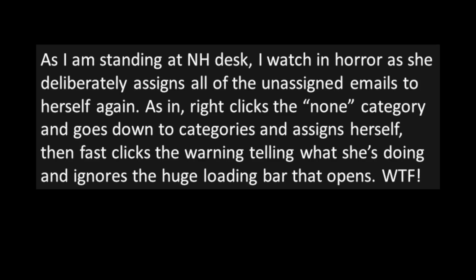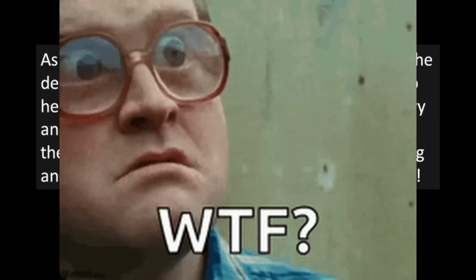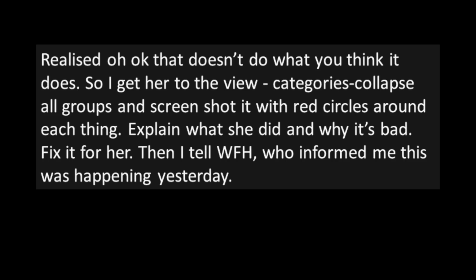As I'm standing at new hire's desk, I watch in horror as she deliberately assigns all of the unassigned emails to herself again. As in, right-clicks the None category and goes down to categories and assigns herself, then fast-clicks the warning telling what she's doing and ignores the huge loading bar that opens. WTF. Realized, oh, okay, that doesn't do what you think it does. So I get her to the view, categories, collapse all groups, and screenshot it with red circles around each thing. Explain what she did and why it's bad.